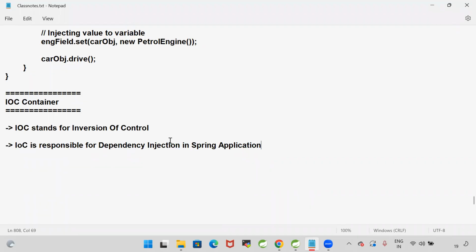Inversion of control means our car class requires an engine. Instead of us creating the engine and injecting the engine into the car, the IOC container will create the dependent object and will inject it into the target object. So IOC stands for inversion of control. IOC is responsible for dependency injection in Spring applications.